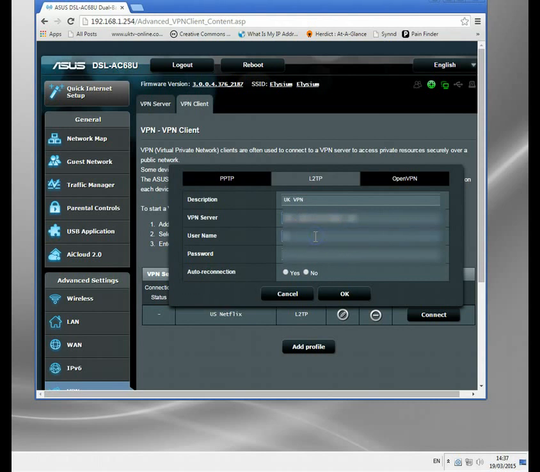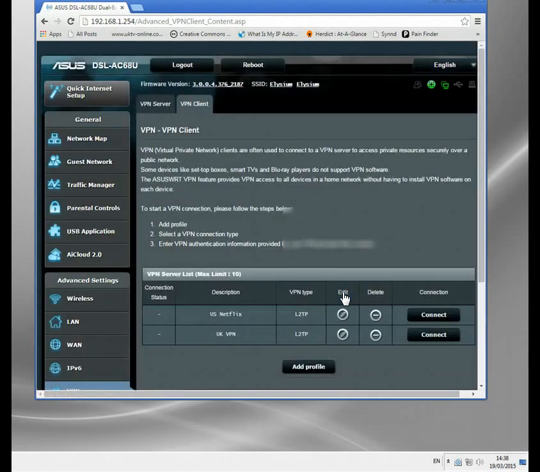And then I put in my username and account, which I'll, sorry, obviously have to blur out here. And I don't want it to auto reconnect. And I click on OK. And now you can see that's all it takes to set up the UK VPN.